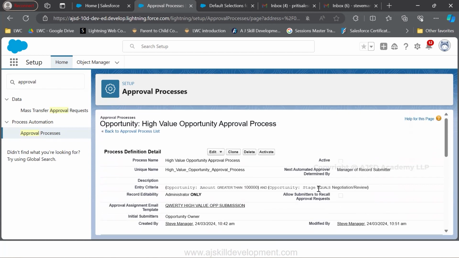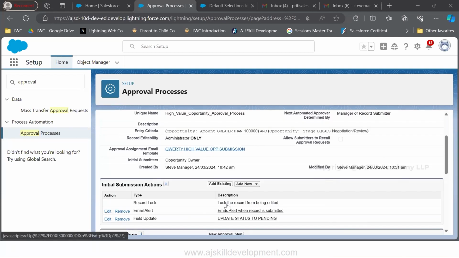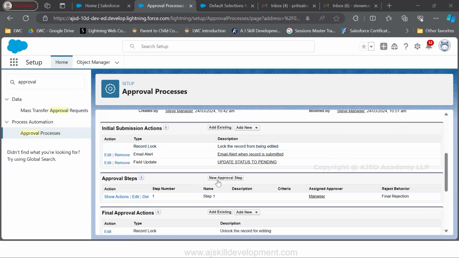Before starting that, we have to activate it. So we have to activate the approval process. What happens if you activate the approval process? Then only your approval process will be in the live state. It will be active now. Once you activate, you should be very careful, because once you activate, we cannot do a few things after that. The first thing is we cannot add a new approval step after you activate it, so this new approval step button will vanish.